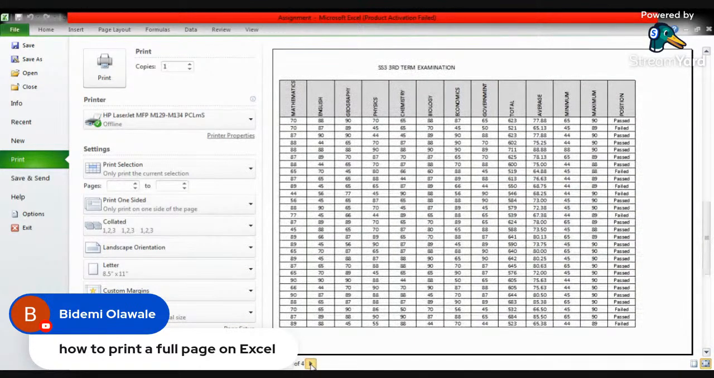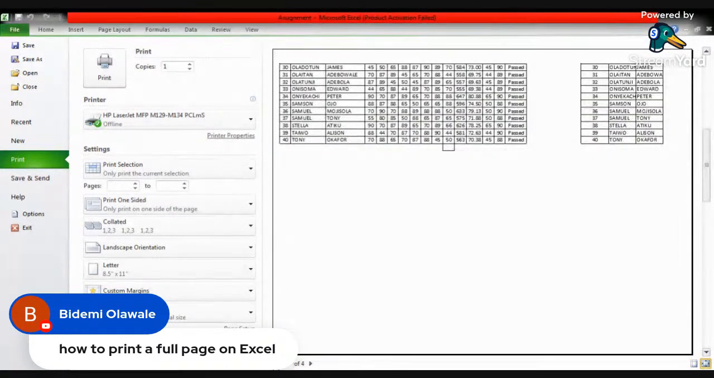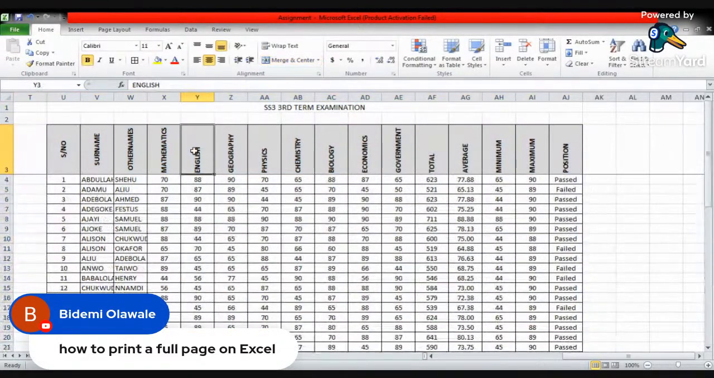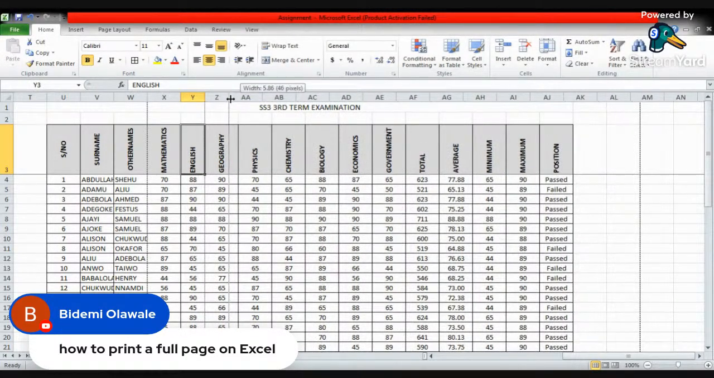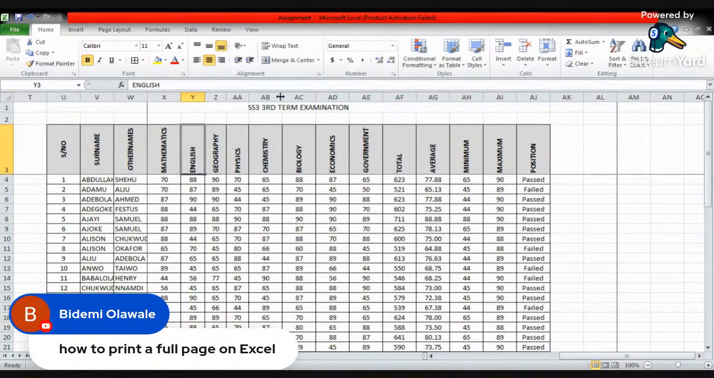Like I said, you can use your margin to work on it. It all depends. If you're not able to achieve it, you're not able to achieve it. So you can reduce the font size, reduce the font style, and all that. You see, this thing is so big, so I can reduce it. So you can work on it and still go back to the print area.